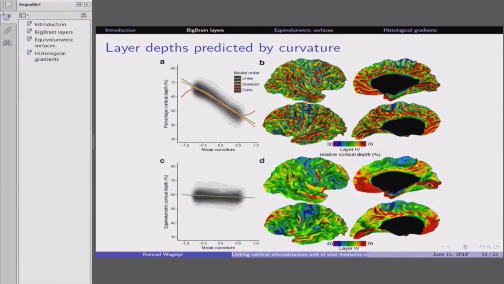However, from the histology, there's a model for how the curvature might affect layer depth, which is called the equivolumetric model, which assumes that a layer takes up an equal volume in an adjacent gyrus and a sulcus. If you use this model to predict the depth of layer 4, you can see that you very accurately account for local morphology, and all you're left with is the regional differences in the position of layer 4.